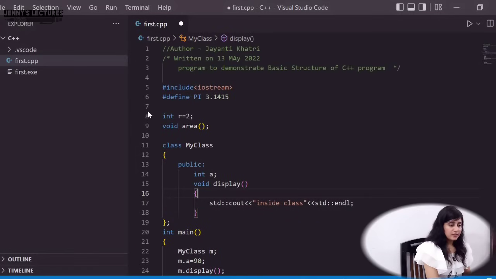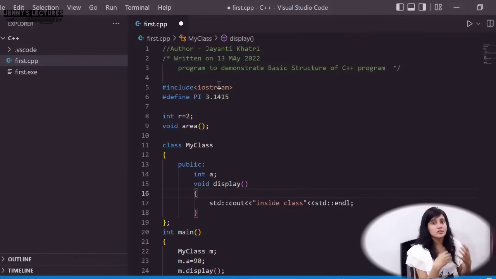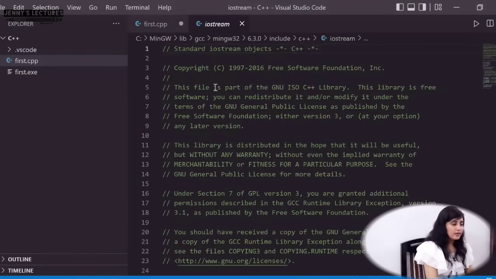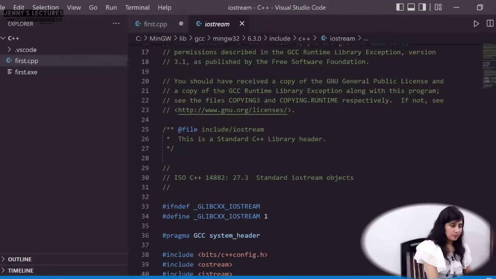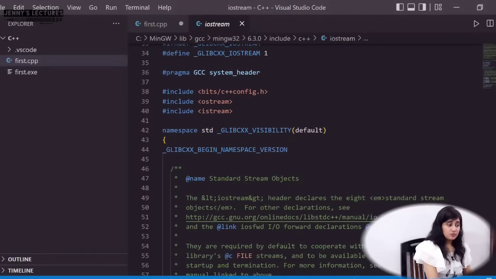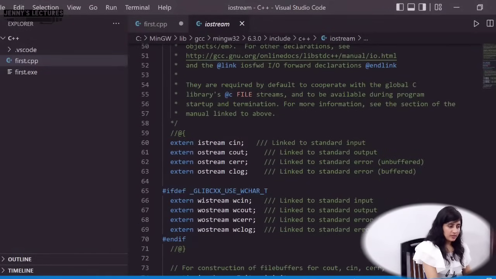So I am using this rather than writing using namespace std. Now see what is there in this iostream. I haven't included .h because modern compilers do not support these files. These non .h versions are considered standard headers, right. Just press control and click on iostream. Standard iostream objects are there in this file. See, you can read this, and I just want to tell you where this std namespace is.